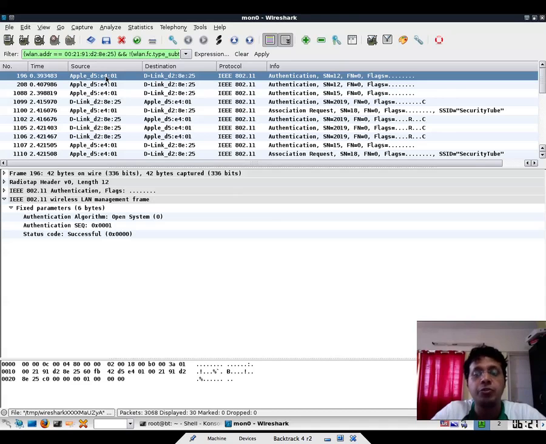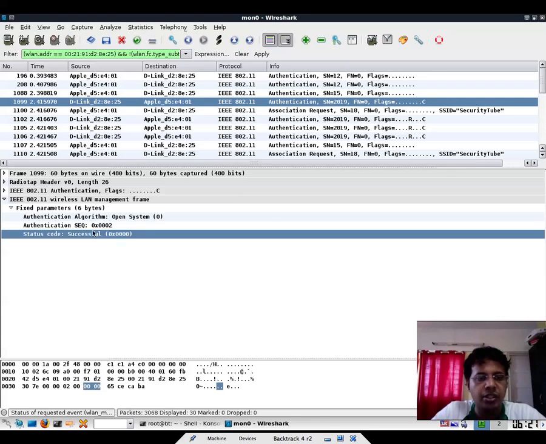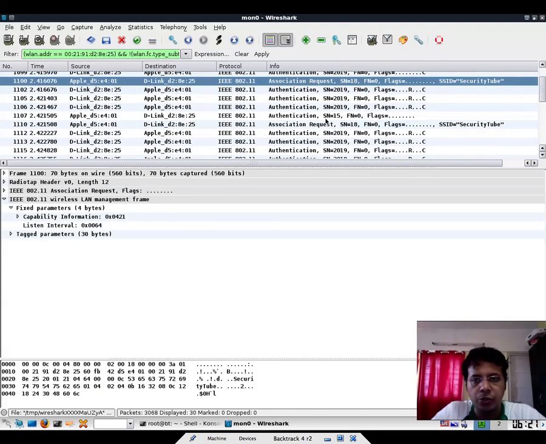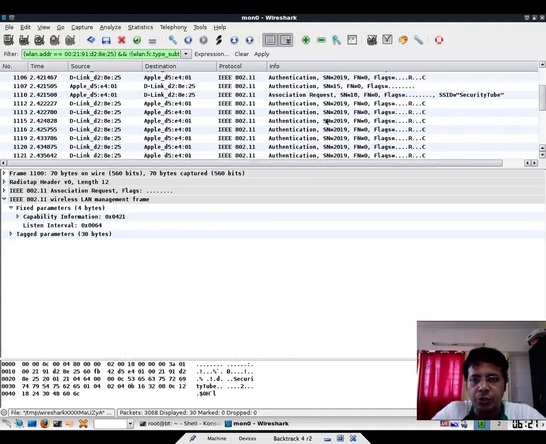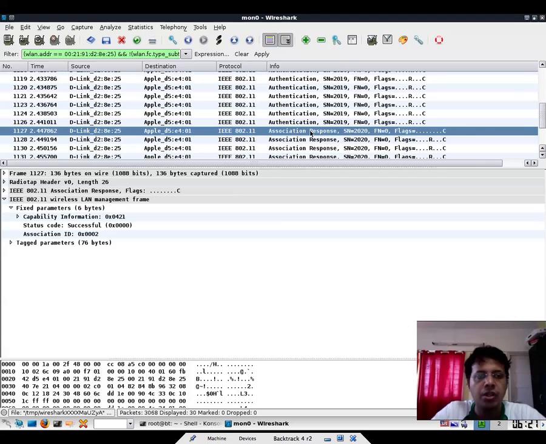This is because we have spoofed our MAC address, and this is the response from the access point saying successful, having the status code 0. In the last case, we had status code 1, which was an unspecified failure. After that, we have the association request and all of that going through.